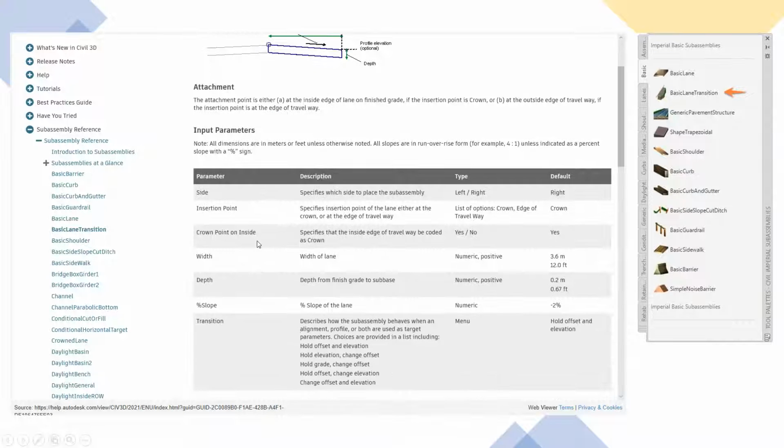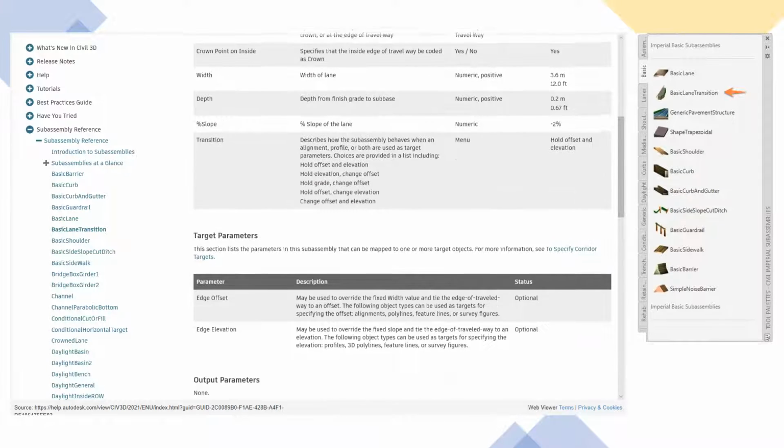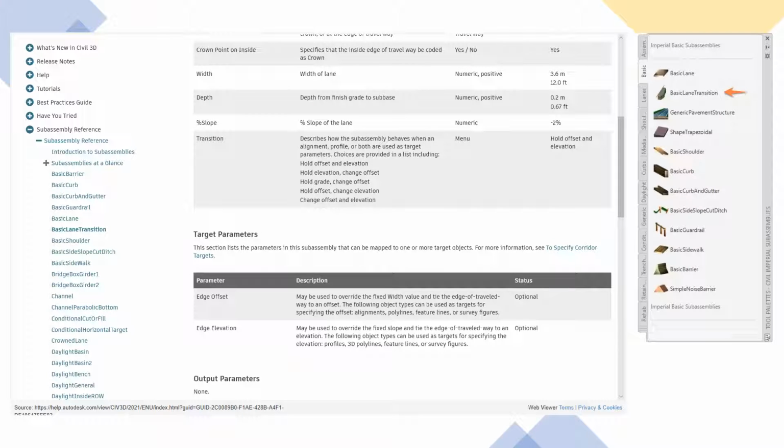But in any case, they all share certain things. They share input parameters. Those are the parameters that we have available for us in the AutoCAD properties palette. Like we can change the width or slope or depth for anything. So first vocabulary we learn is the input parameters. Some subassemblies, those are a little bit advanced, contain target parameters as well. So those are a different type of parameter that we can use to drive the design, to change the input parameter on the fly based on some line work that we have in the drawing.